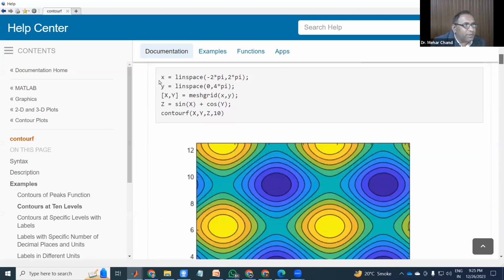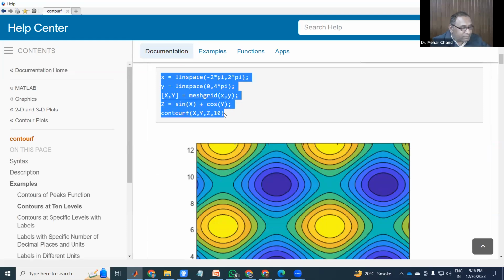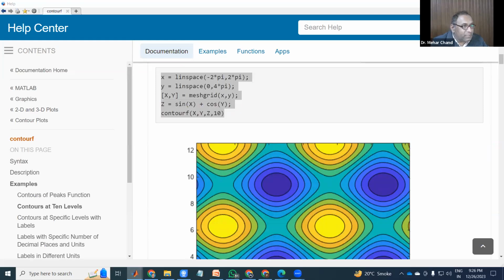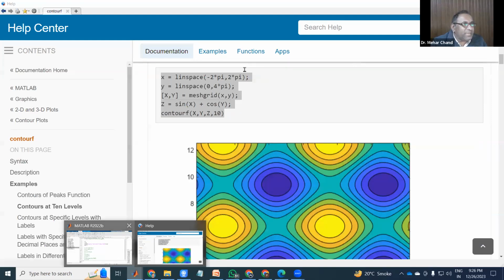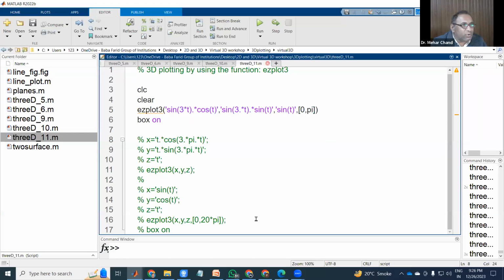Here is also one more example. This is x, then we have y. Meshgrid is there. This is the z function. You can take it from this place, copy and paste, and manipulate it according to your desire. You can use your own function. Close all these.